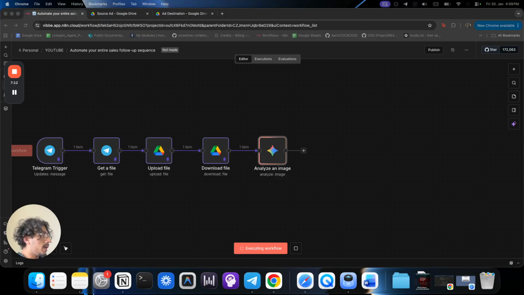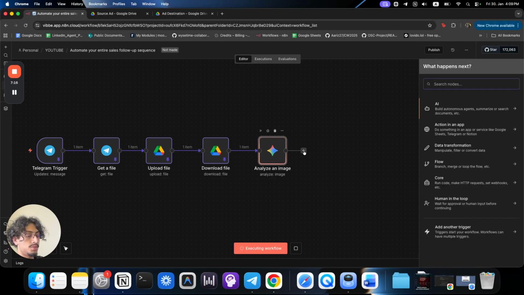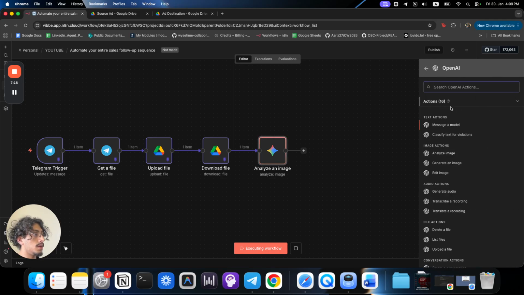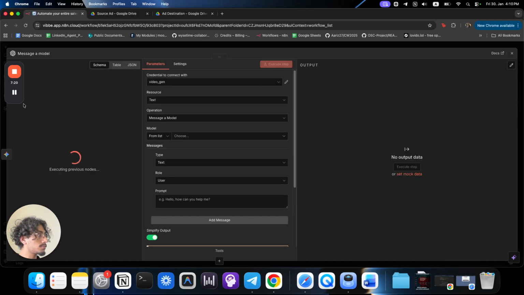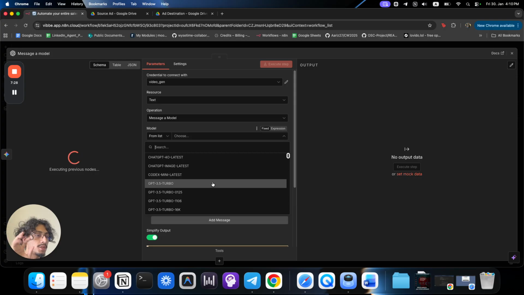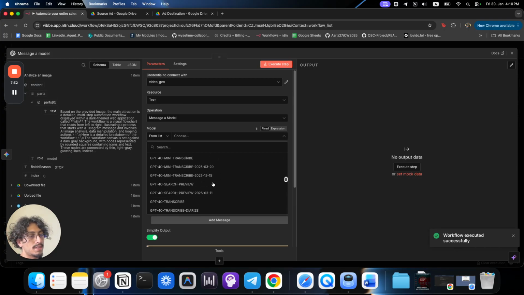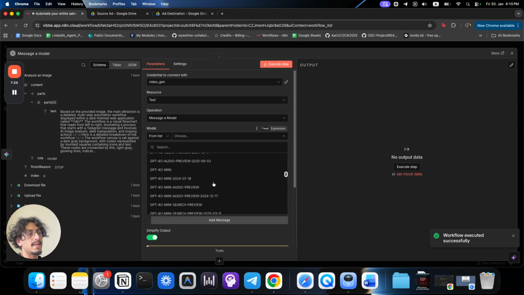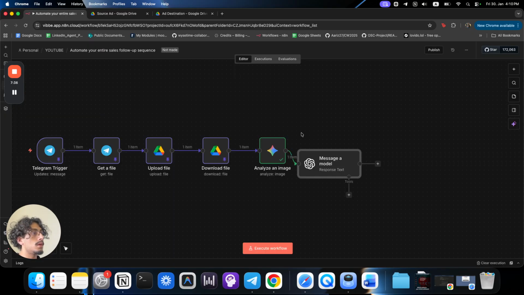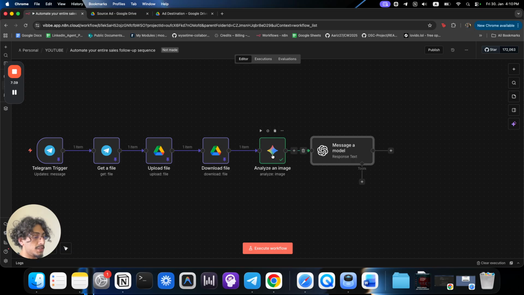Anyways, while it's running, we can set up the next part of this, which is going to be OpenAI. So go to OpenAI and do message a model. And here we don't need a big model for this because we're just going to basically fix the product description a little bit, right? Because it's a little bit messy because it's a human being that writes it. We don't need to be like that in the ad. So pick 4.0 mini. And as you can see, the image analysis is done.